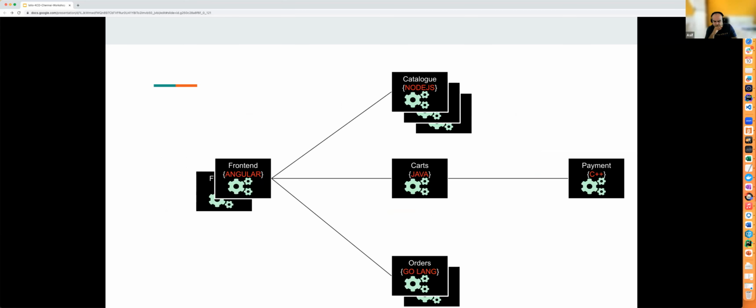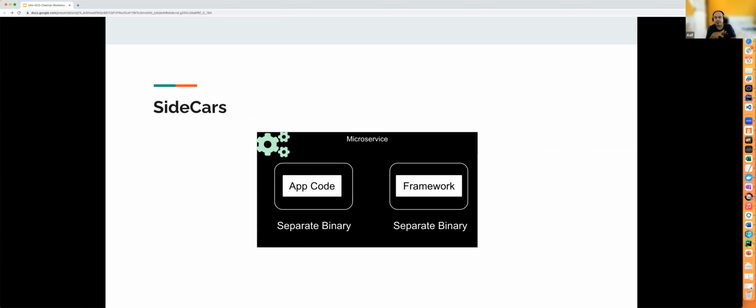So the best way is to break this framework down into a separate piece of code, and have all the service discovery, load balancing, and other stuff in a separate binary, and keep your application or the business logic separate. With this came the sidecars. The main motive of sidecars was to address the issues which SDKs brought in the market. So you have a separate binary for the framework and a separate binary for app code.